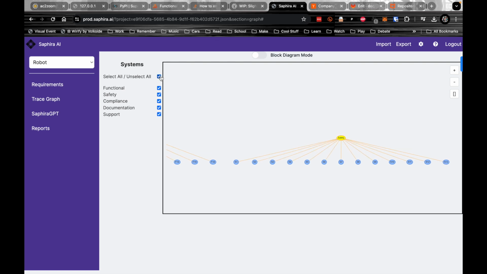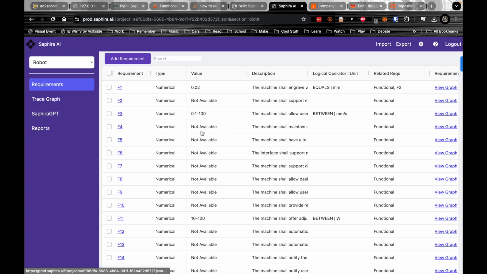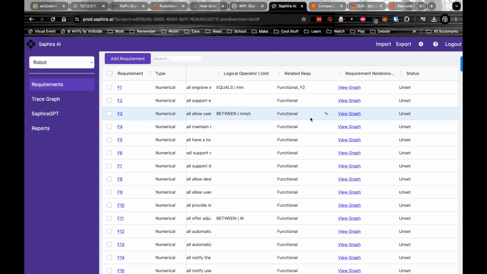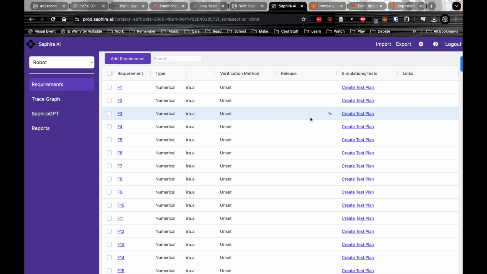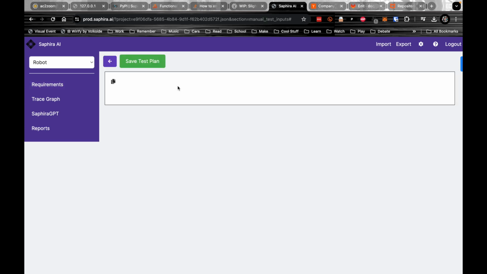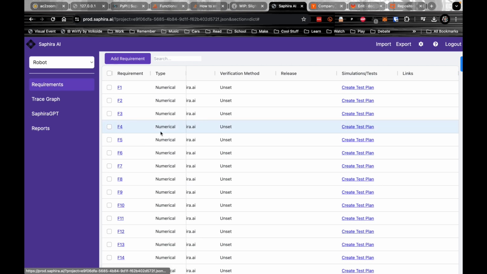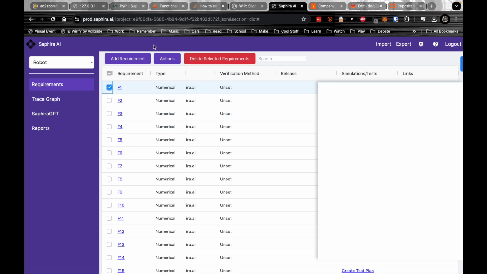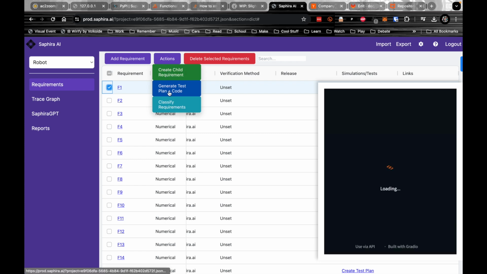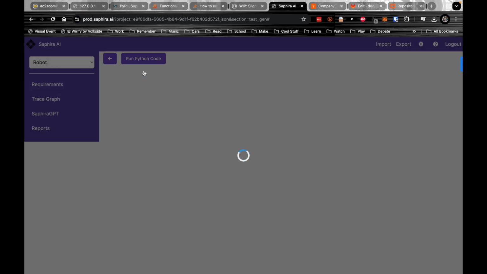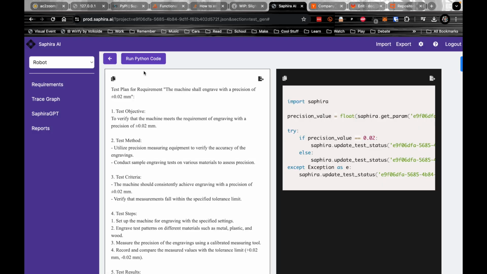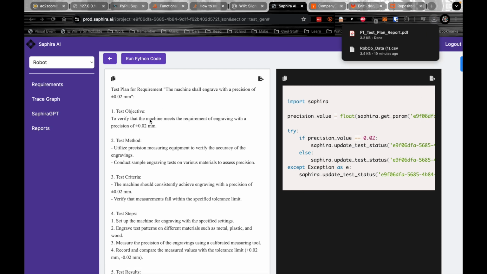Okay, let's now take a look at how we actually go about associating a test plan. So for F1, for example, we want to create a test plan here, and you can just enter whatever you'd like. To actually show an example, let's generate a test plan for this. This is one of the features we offer where you can say generate test plan in code. It takes a minute to process, but it will actually give you some initial values that you can execute here. There we go.